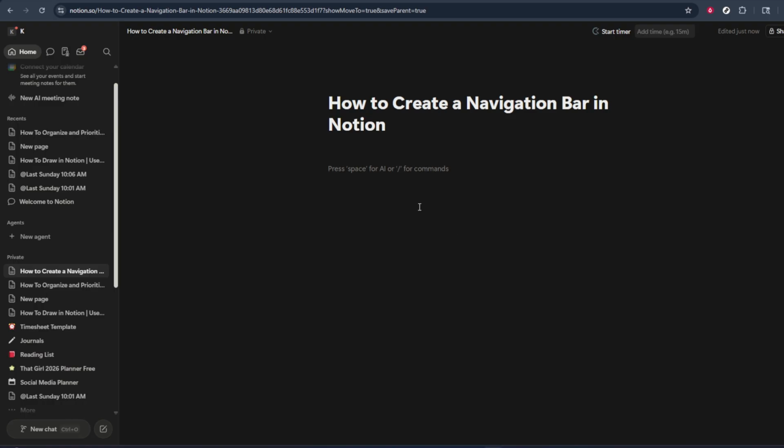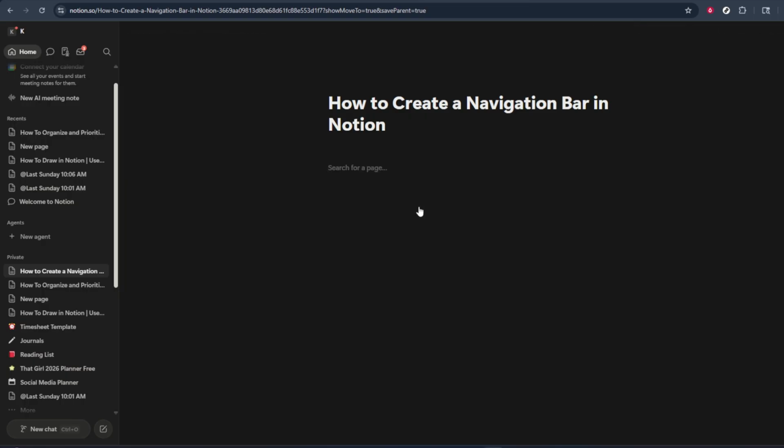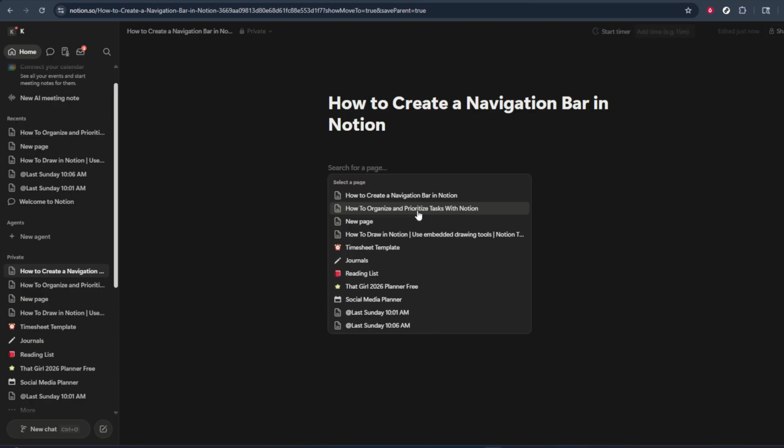Once you're on your page, click into the body of the page where you want the first navigation item to go. Type a /, then start typing link to page. You'll see the link to page option appear in the menu. Click on that. Notion will then let you pick an existing page from your workspace. Choose the page you want to add to your navigation bar.